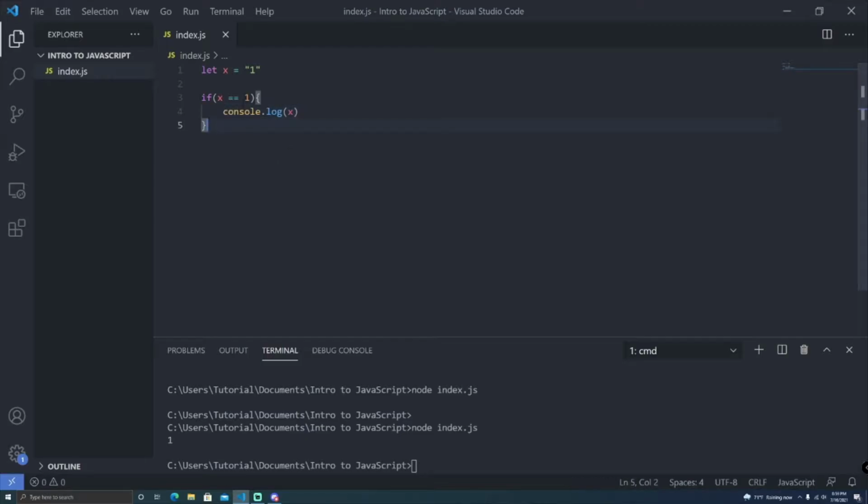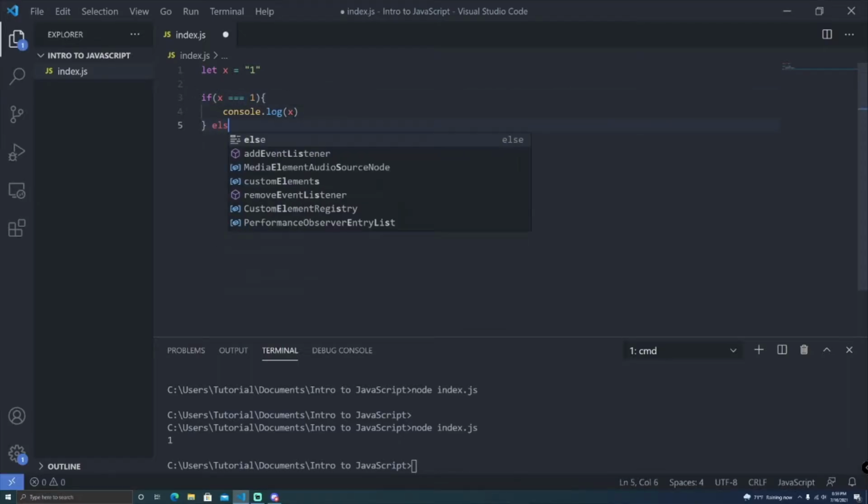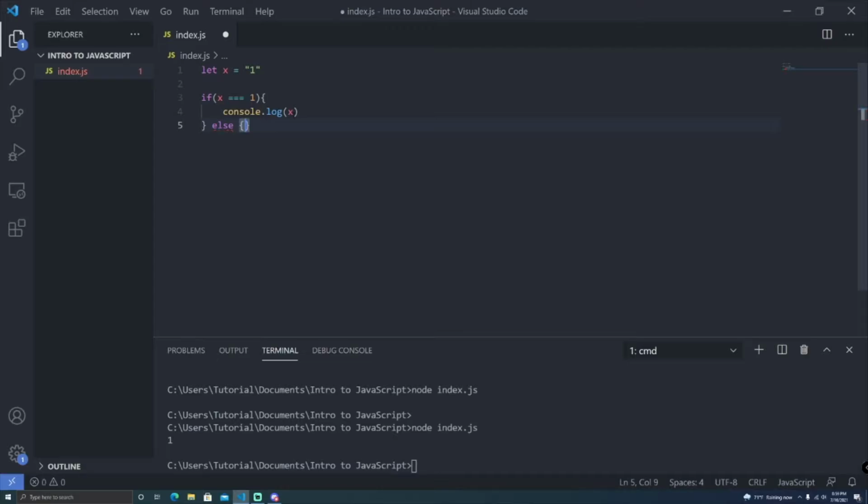So what do we do if x does not equal 1? Let's say we go back to our strict operator. We can use what's called an else statement. An else statement always has to follow an if, and this is just saying if this equates to false, now do this. So everything inside these curly braces that follows the else here will execute.